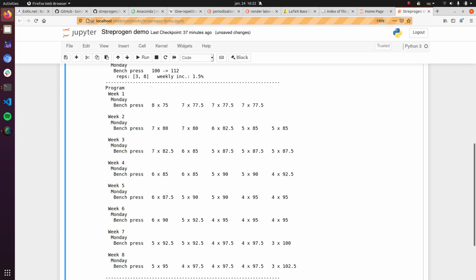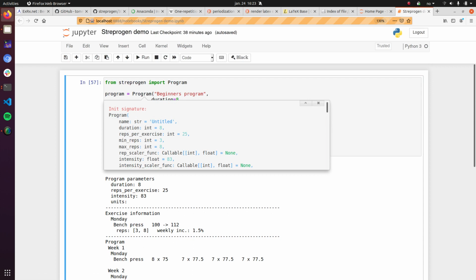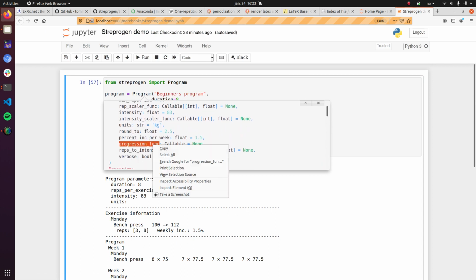But if you've been training for a few years, you might want to do something like every other week is a light week. Or if you've been training for years and years, maybe you don't go heavy except once every month. So let's look at how we can make every other week a light week. And this will require a bit more programming, but the key is this progression function.